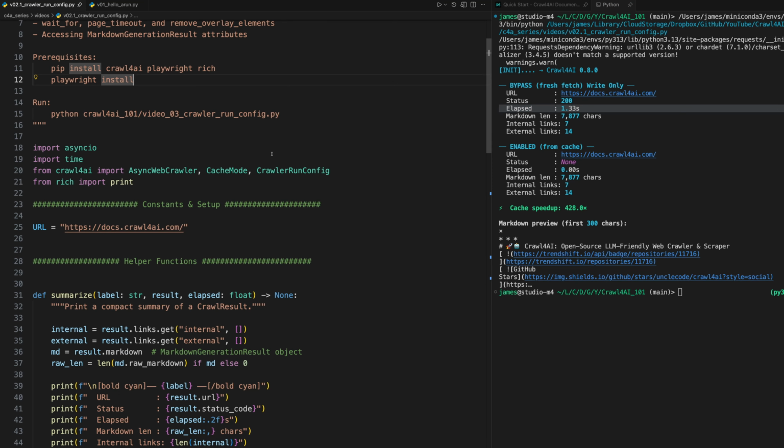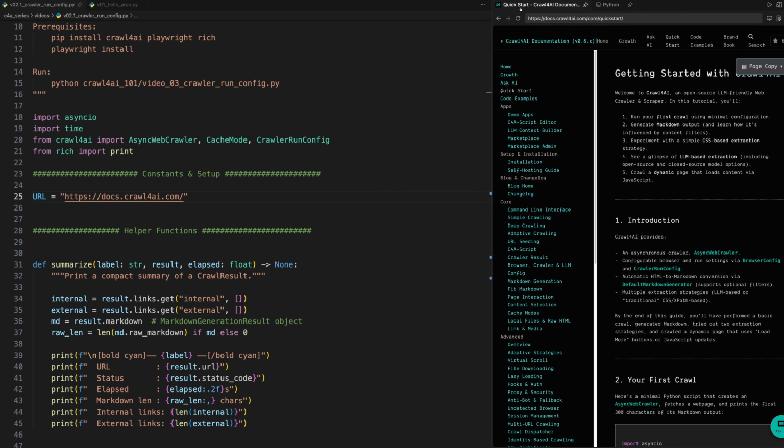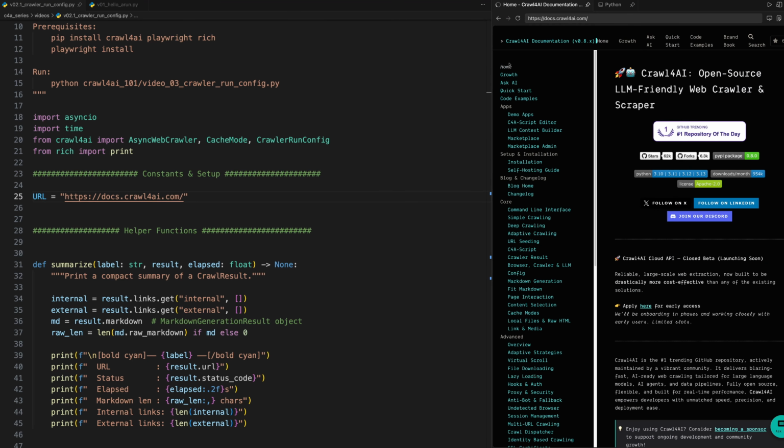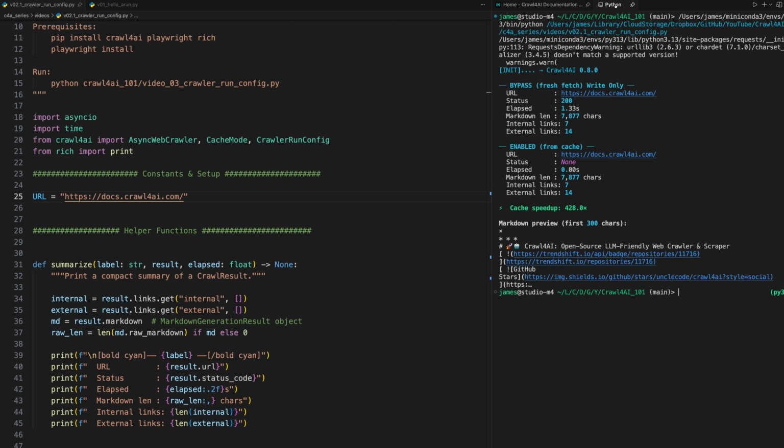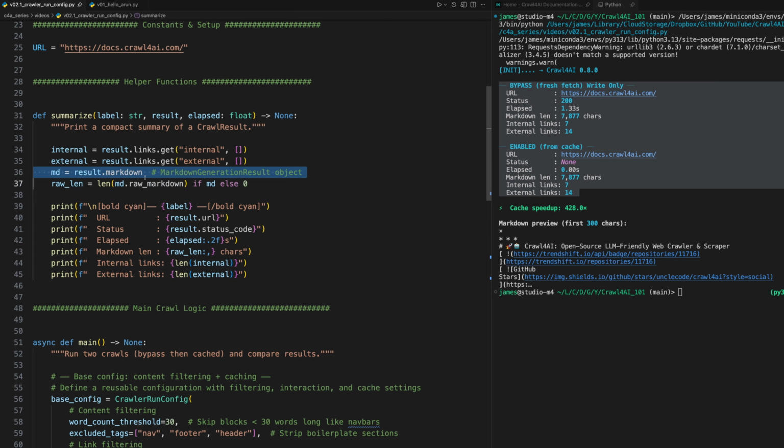Let's actually jump into coding this thing. Like previously, we're going to do our imports, then define our URL, which is the same one as before. That's actually this page right here. Then we're just going to create a simple function. You don't have to do this. This is just setting up these print statements where we get the results, look for the internal links, external links, get the markdown, print the length or 0 if it has no length, and then add a bunch of print statements showing it all.